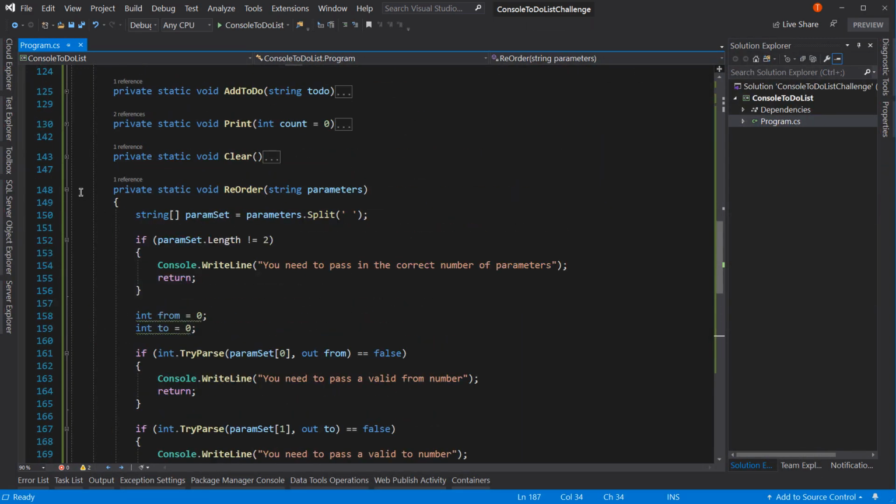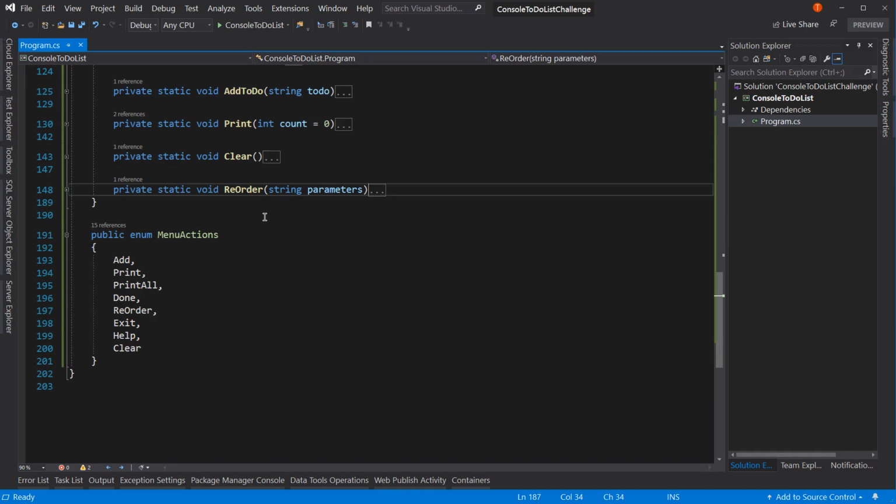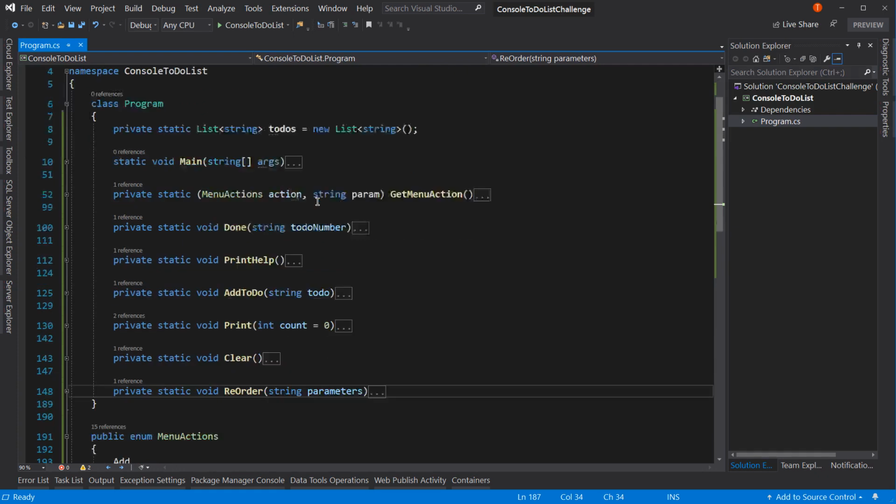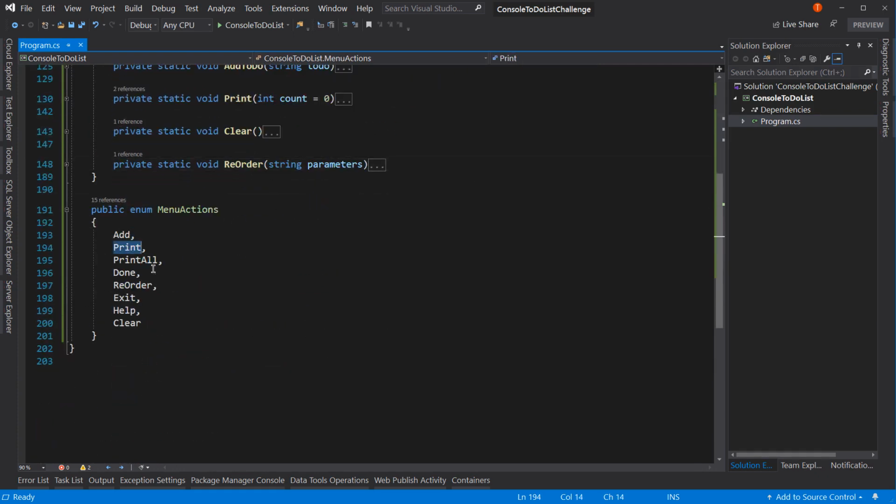So we have just created a console application that's pretty robust. We've got a lot of different actions we can do here, from adding items, printing or printing all of them. We can even capture a number after print and print just that many. That'd be an option too. It wouldn't be much of a change. We can complete a to-do, we can reorder our to-dos, we can exit the application, get help, or clear the screen. So a lot of stuff we can do here in just a short amount of time.